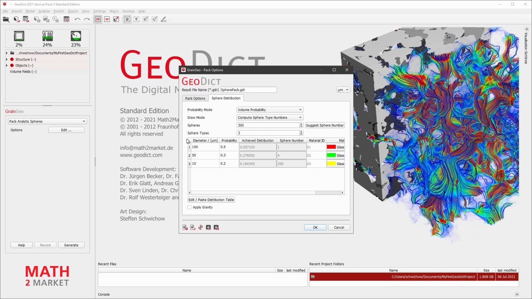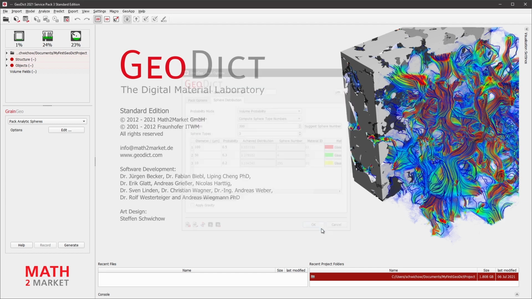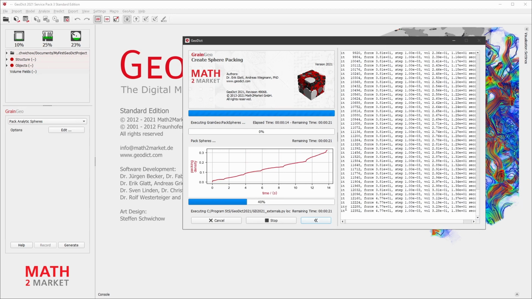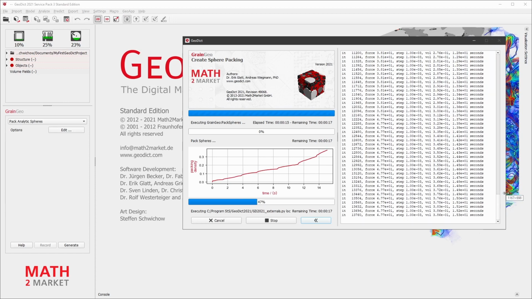With all settings set, we can now start the packing process. To do this, we click OK to save all settings and click Generate here. While the solver is working, we can see here in the graph which packing density the solver has already reached. For more detailed information, we can also use this button here with the two arrows to display the iterations, the achieved packing density and the runtime in detail.